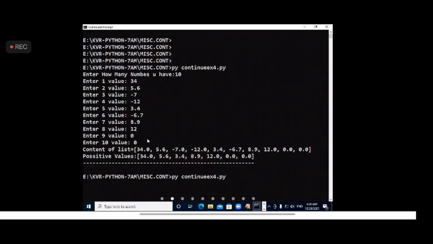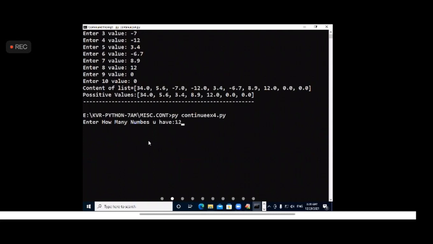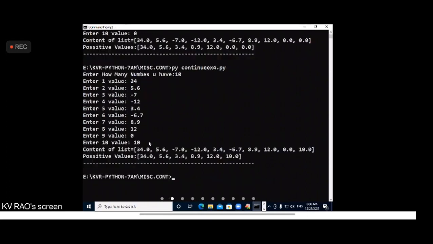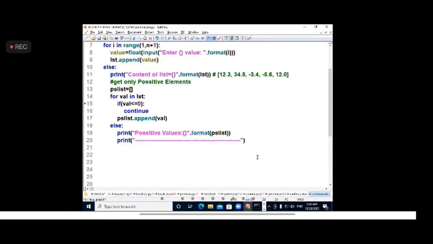Come on, execute. How many numbers you have? See, how many numbers I will enter? One minute more. So then going on entering the values. What are the values there? 1, 0 is there or not? Is that 0 coming here? No. Like that I can write negative elements also.